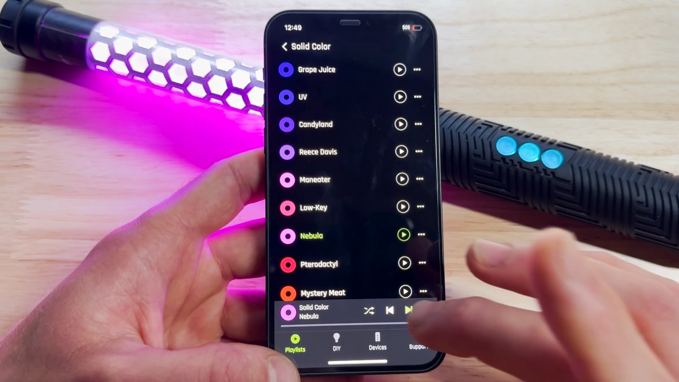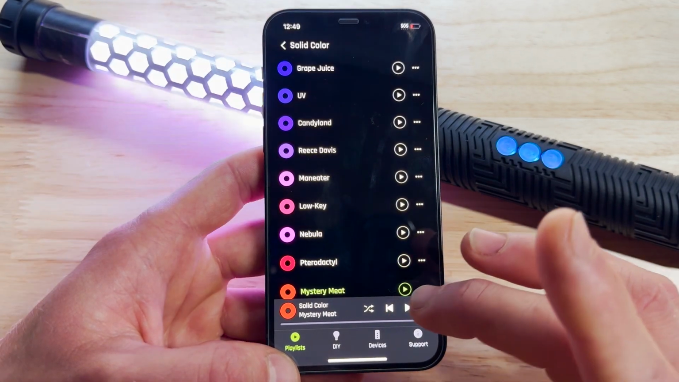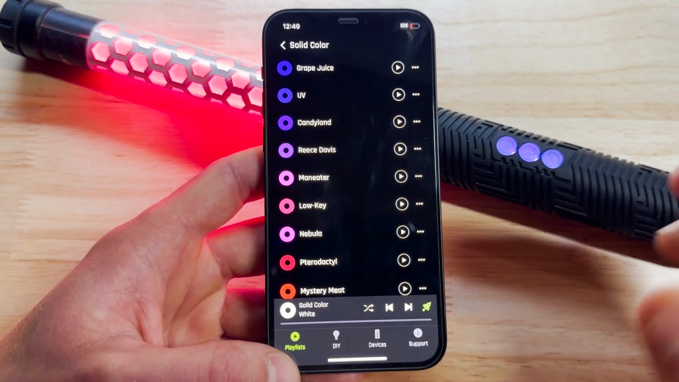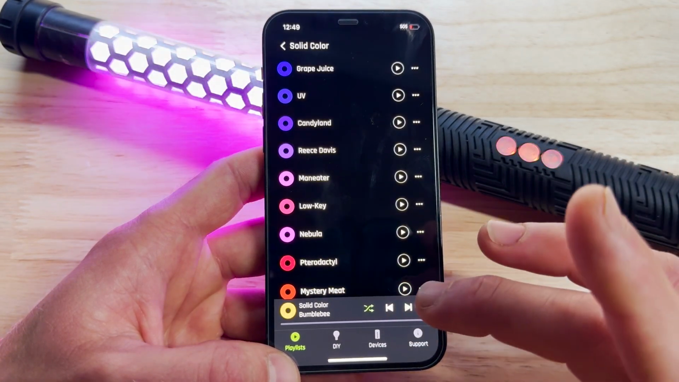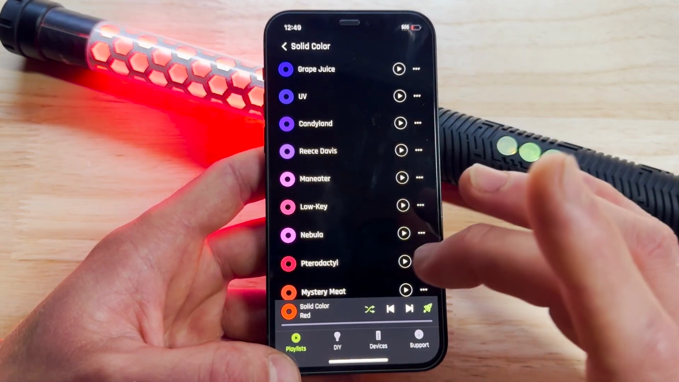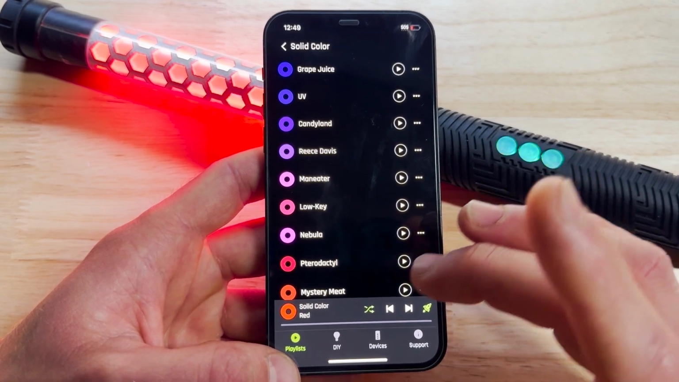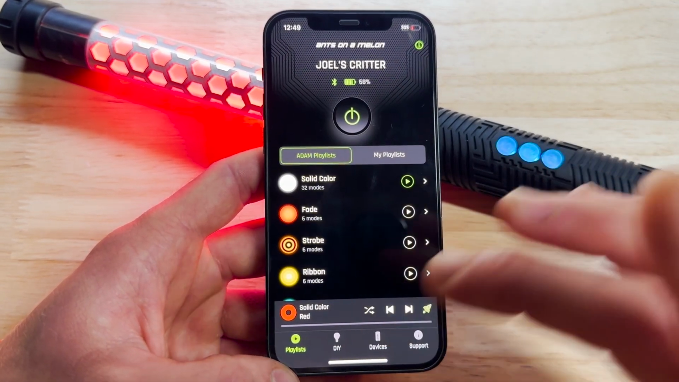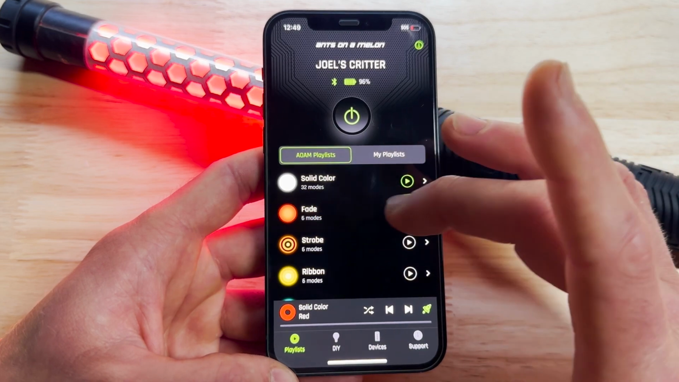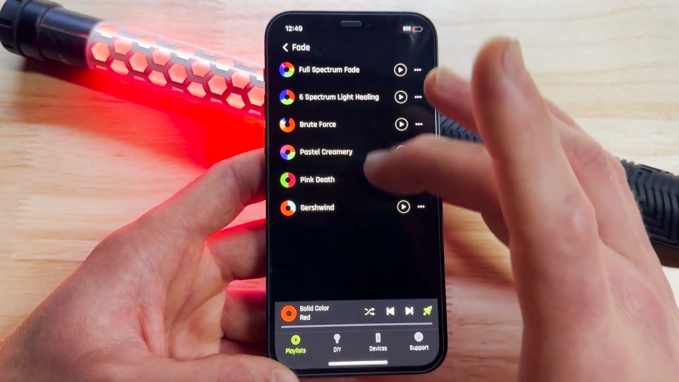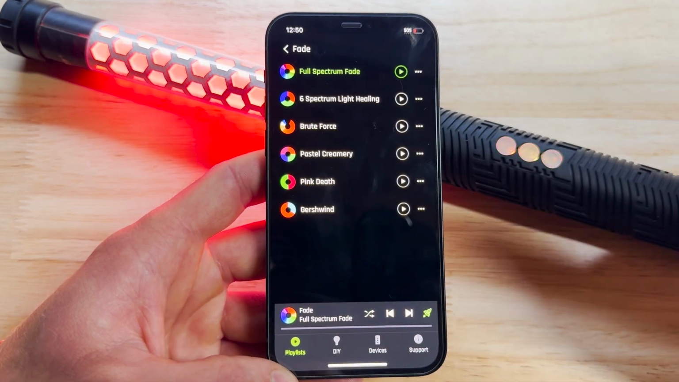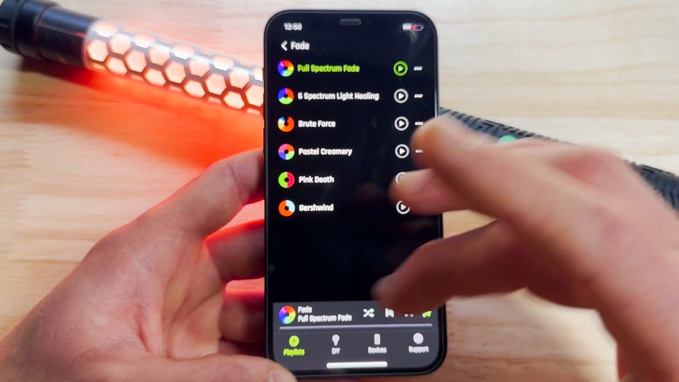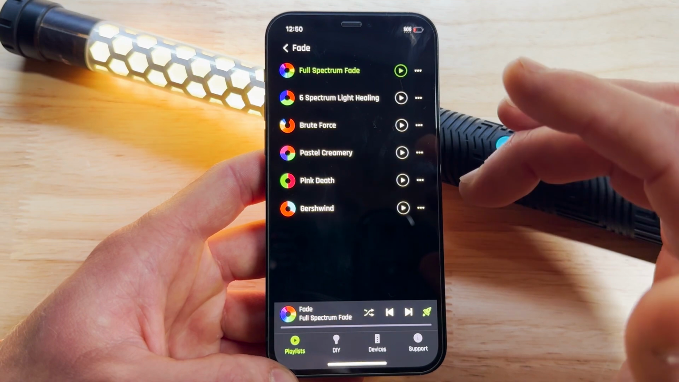You can also cycle through these different options by pressing these arrows on the app here at the bottom. I can shuffle the different options. If I press here, it's randomly selecting what color appears next. I'm going to go back to the playlist section. Here are the fade options. These are all different fades that we've created that you can play on your RGB Critter BT. It has the same functionality that you just saw there with the solid colors.